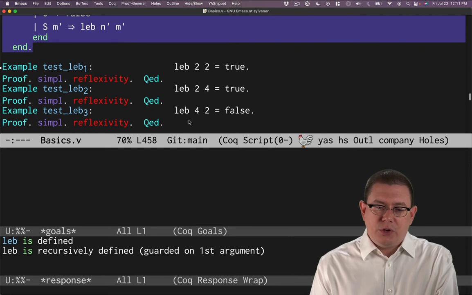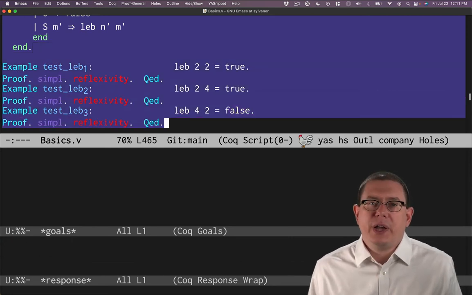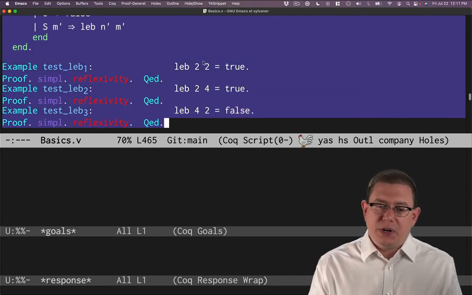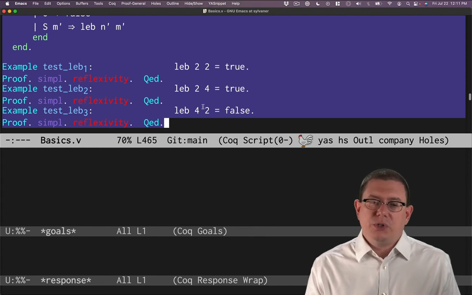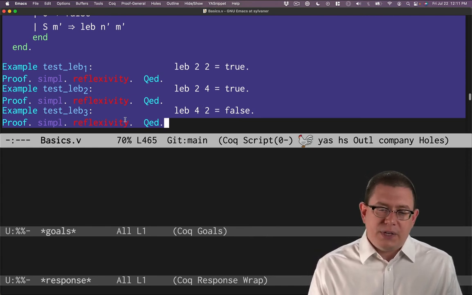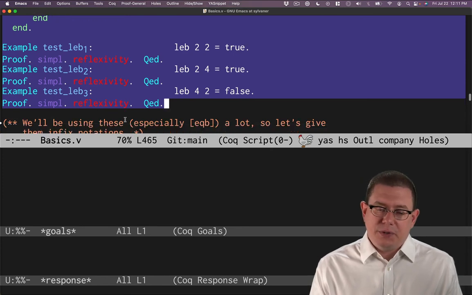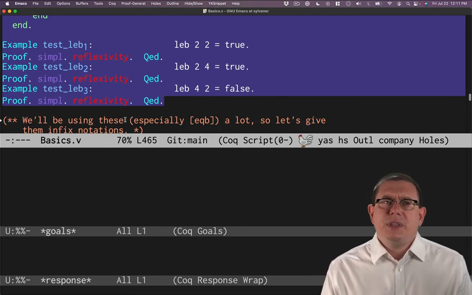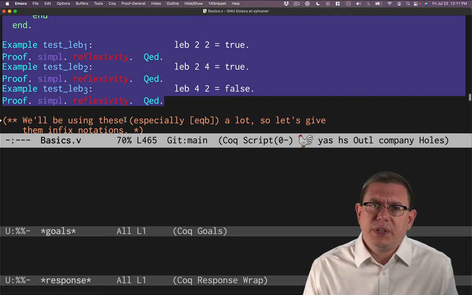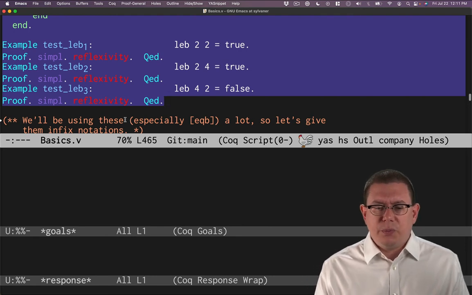Okay, so we could do a little checking here to see whether we got that definition right. Some examples here of whether 2 is less than 2, 2 is less than 4, or so forth. All of these go through simply with just reflexivity as the main tactic that we use to prove it. Of course, these are important notions, these relations of equal and less than or equal to that return a Boolean.